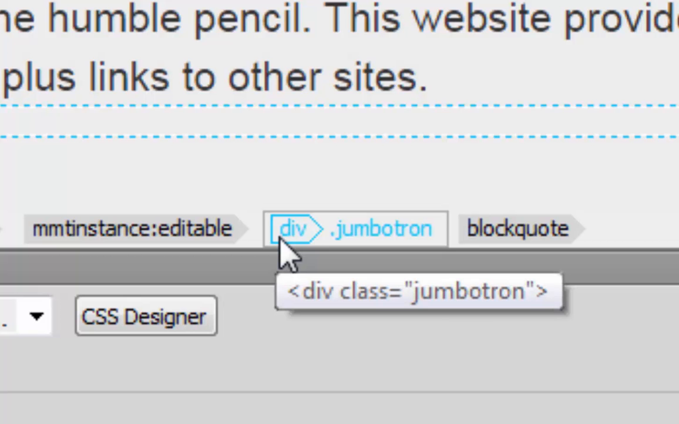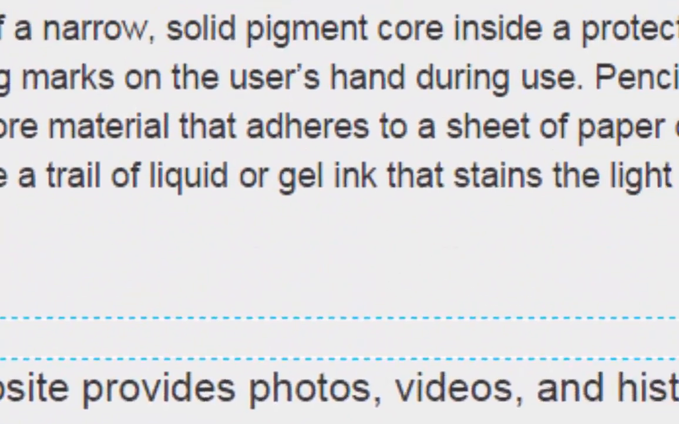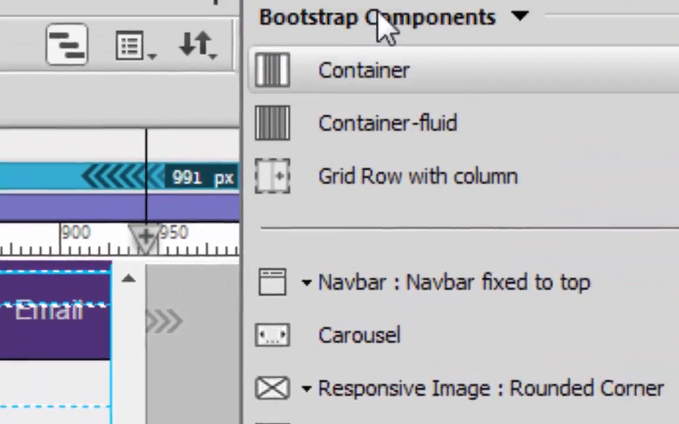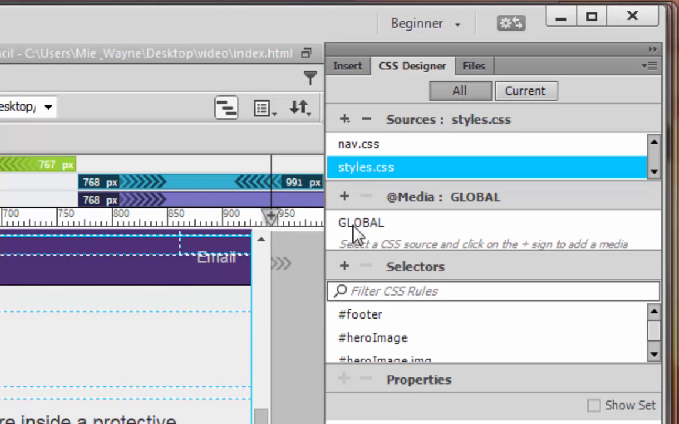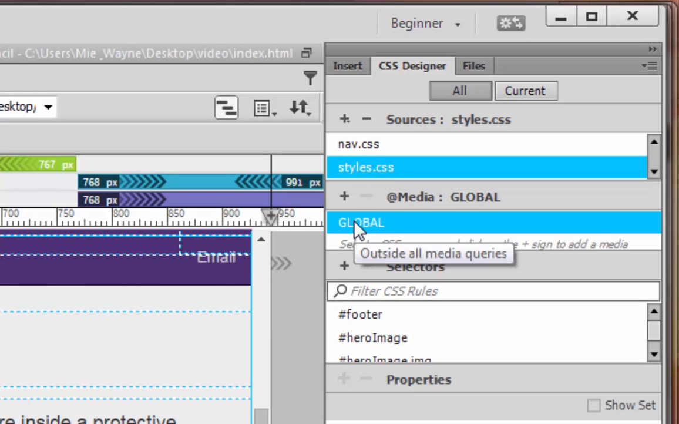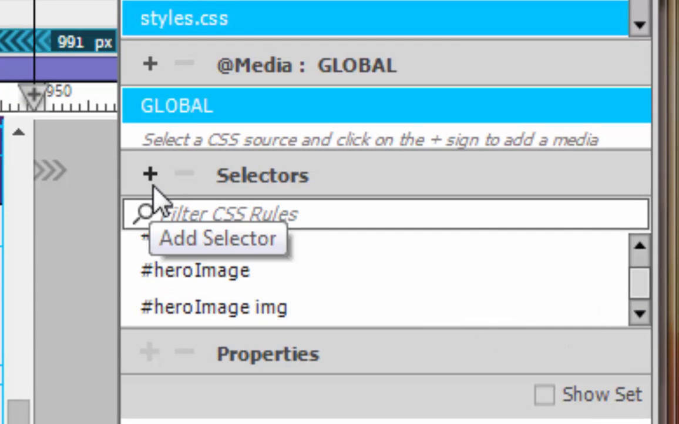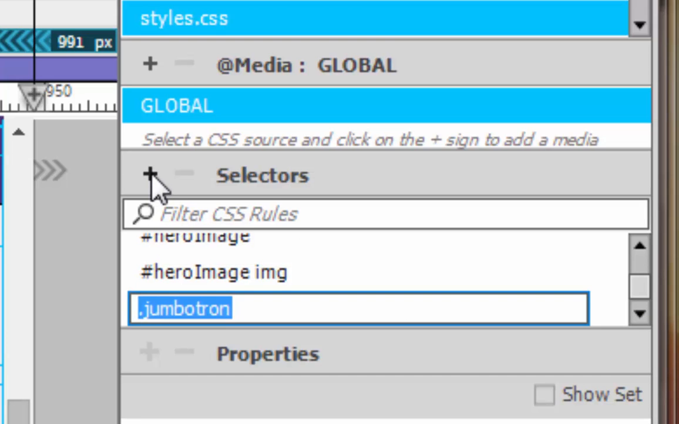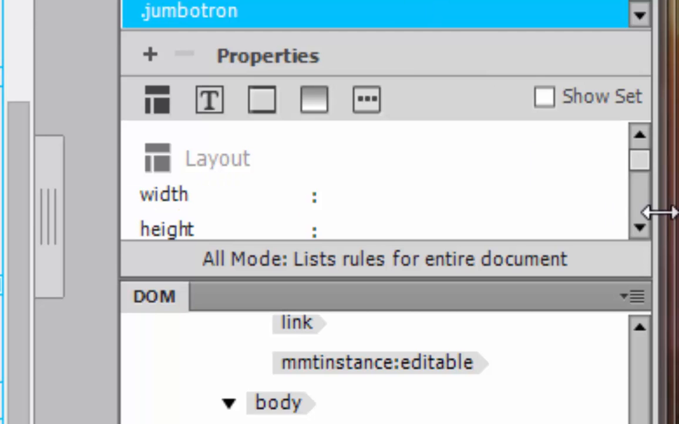In order to add padding, we need to create a new CSS rule that basically says, give us some padding. So to add CSS rules, we go to CSS Designer. I've got Style selected. I'm going to click on Global. I do not have a selector yet for my Jumbotron. So I'm going to click on plus to add selector, and Dreamweaver created a selector for us, .Jumbotron, anything that has a class of Jumbotron. That's great. I'm going to hit enter. And now I just go down to my layout properties.